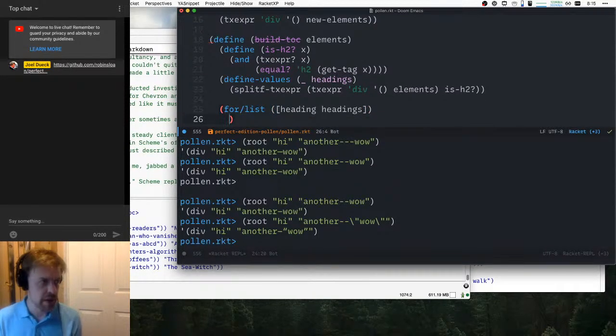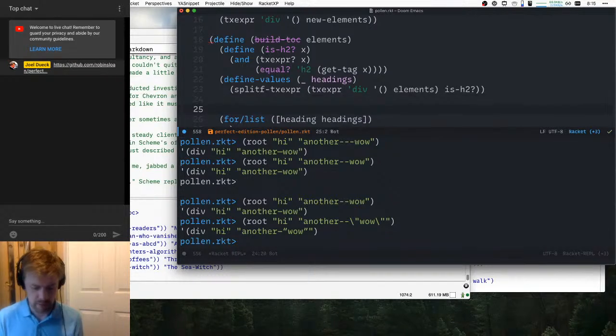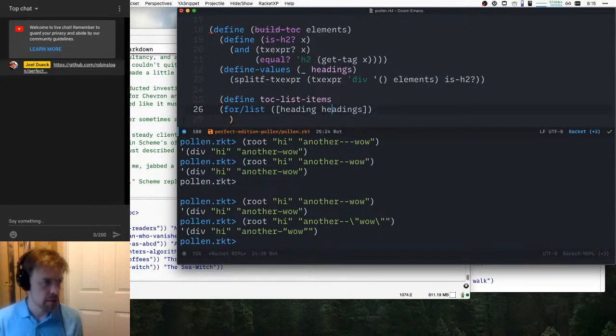And then everything in the body here is going to become another item in the list that I create. Actually, what I probably want to do is define TOC links list items. I'll do it that way. Okay, so now I'm in here.